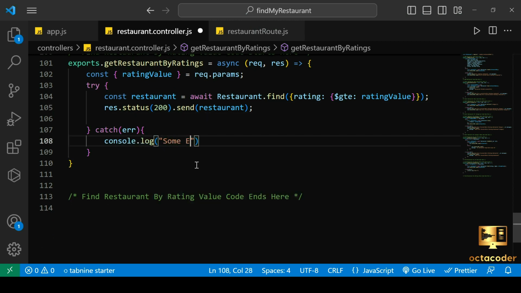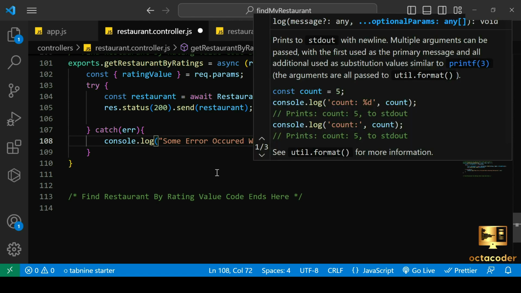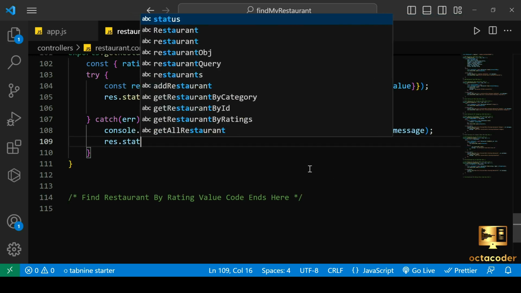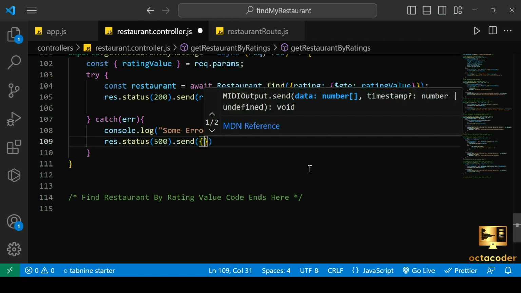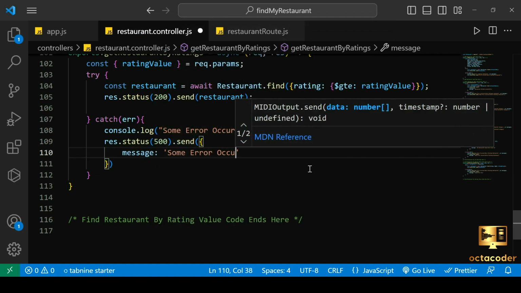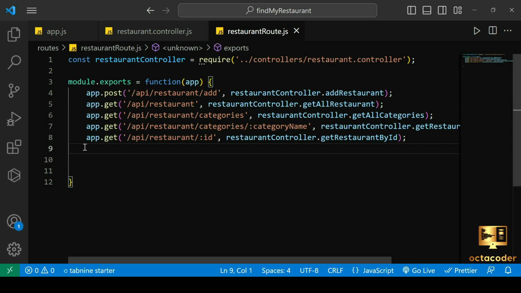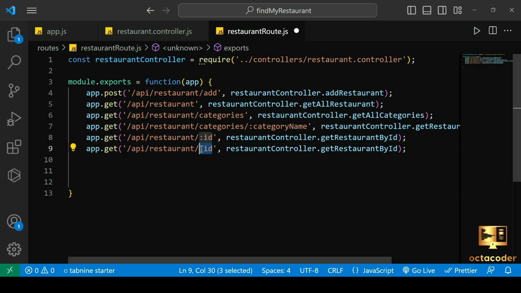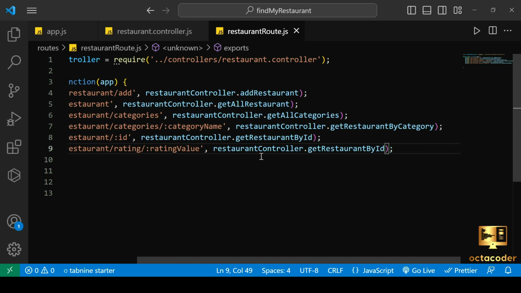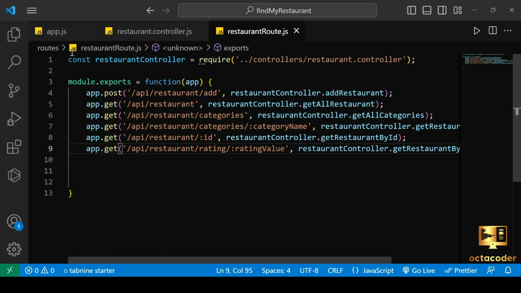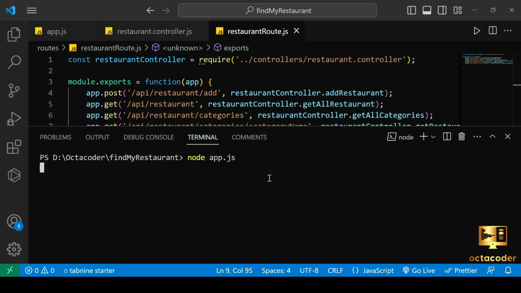So log some error occurred while fetching restaurant and error.message and send response with 500 status code and message some error occurred while fetching restaurant. Let's do routing for it. Open route file, and here let's just copy paste this and remove ID, rating slash colon ratingValue, then getRestaurantByRatings function. That's it. Save this file, start the server, and let's test it on Postman.